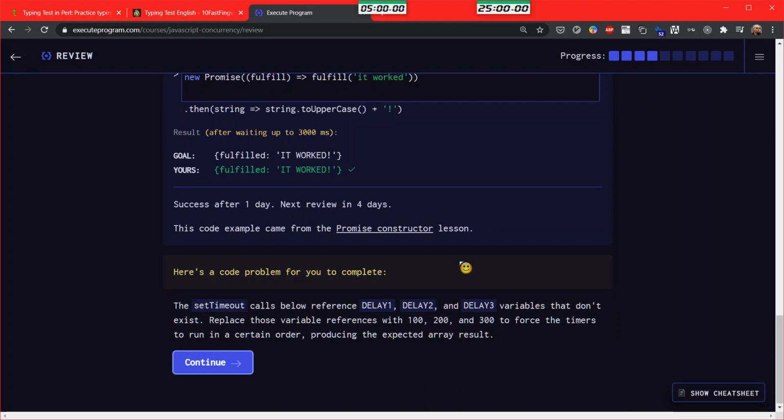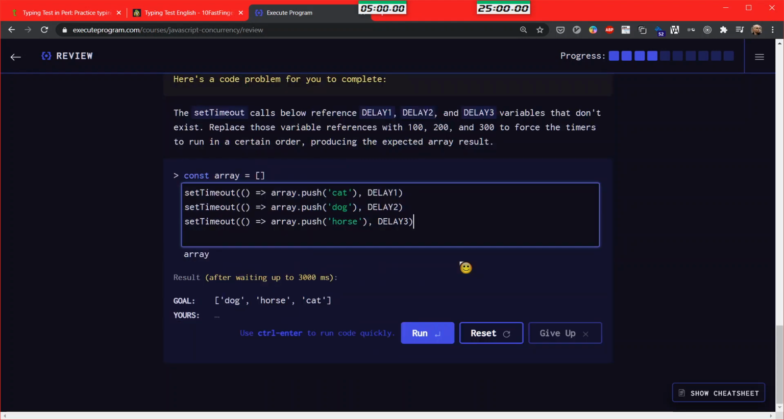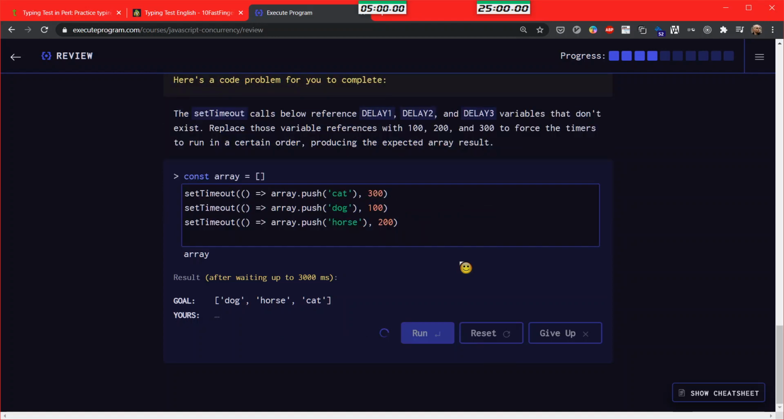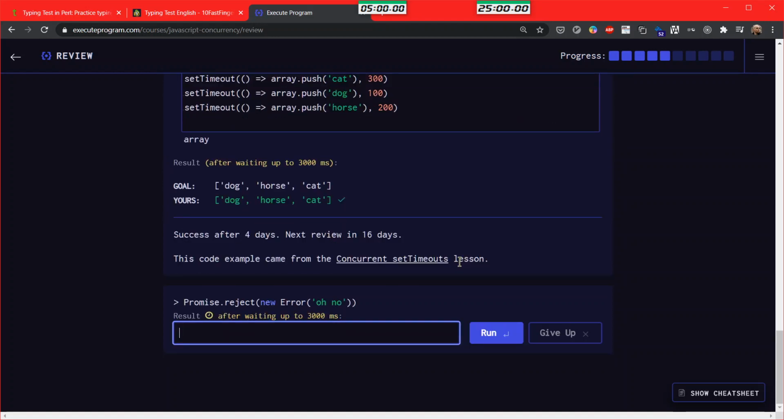Set timeout calls below reference delay 1 to 3. Okay, so this is where I have to arrange it. So horse is the second one. Dog is the first one. And this one is the third one. There we go. Promise reject, new error. Okay, so this will be rejected. Error. Oh no.